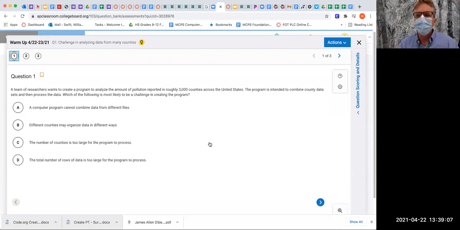Okay, so the idea is the program is intended to combine county data sets and then process the data. Which of the following is most likely to be a challenge? Is it A, a computer program cannot combine data from different files? B, different counties may organize data in different ways? C, the number of counties is too large for the program to process? Or D, the total number of rows of data is too large for the program to process?